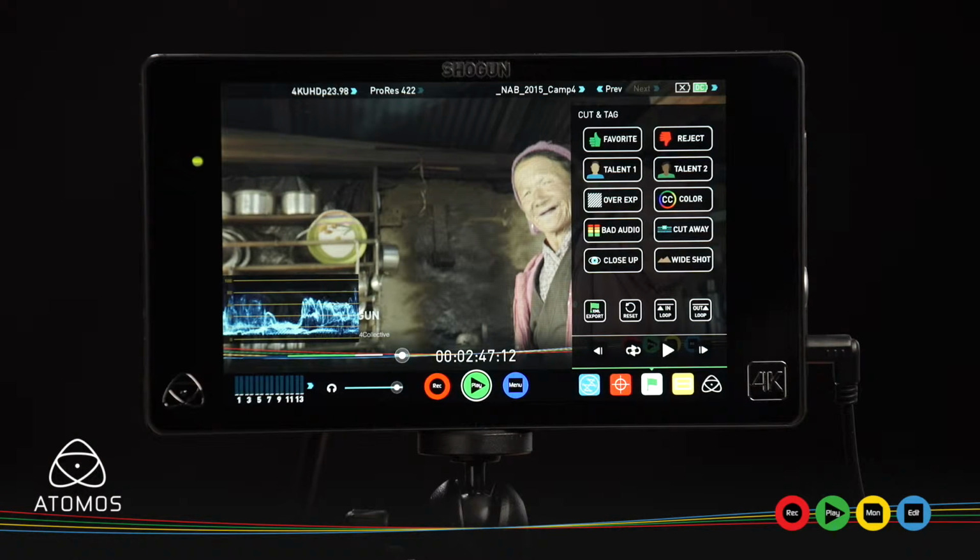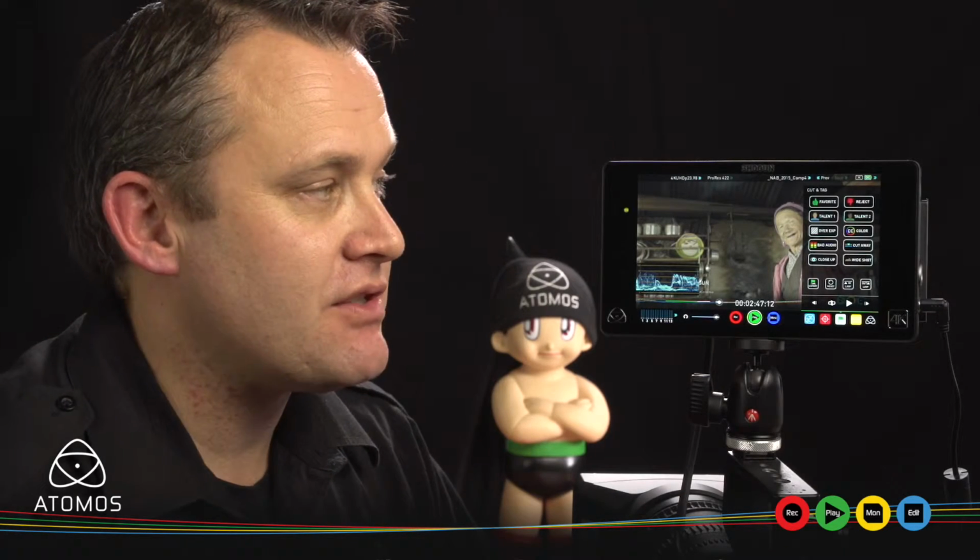We've included wide shot, cutaway, close-up, bad audio, color correct this, exposure, overexposure, talent 1 and talent 2. So that will give you a lot more tagging capability inside the Shogun.